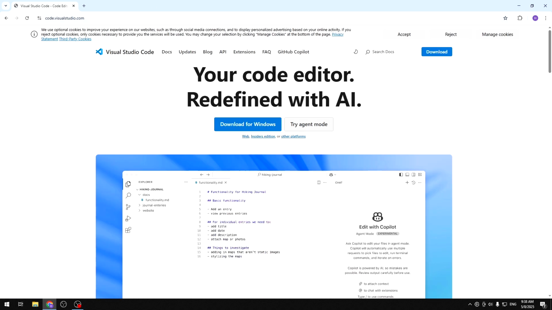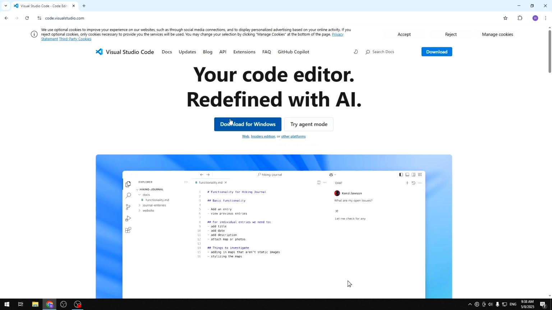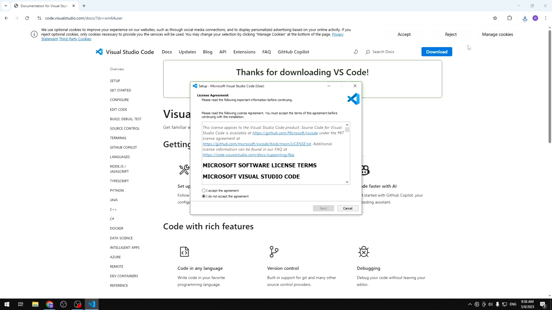Let's click on the official website, which is called visualstudio.com. And here, as you can see, your code editor is defined with AI. Here you can click download for Windows. And now, as you can see, our executable file is being downloaded. Let's click on that. After it's downloaded, now we have to accept the license agreement, Microsoft Software License Terms.